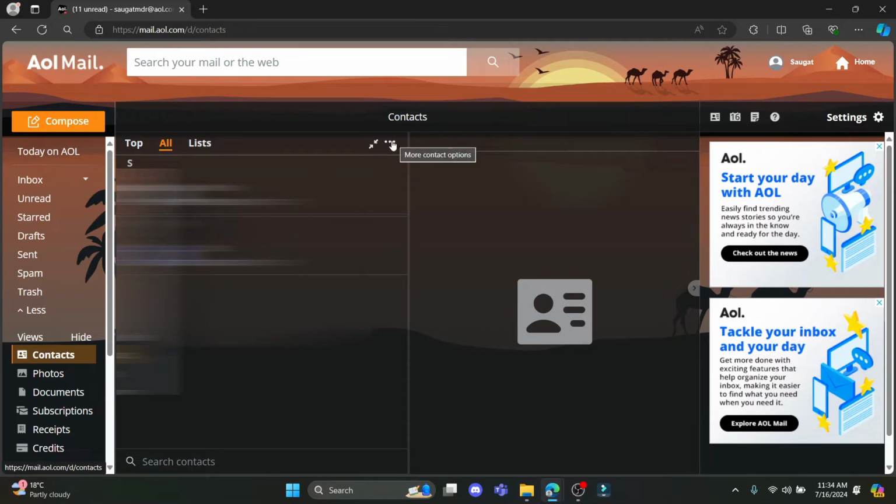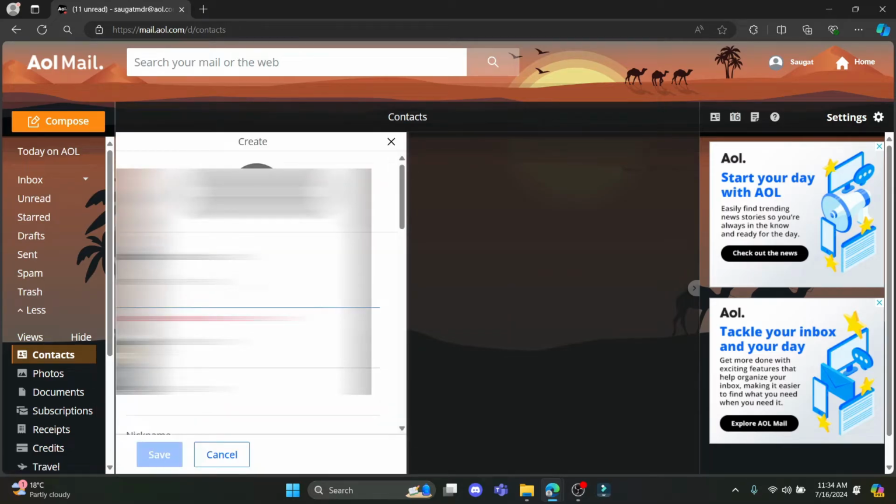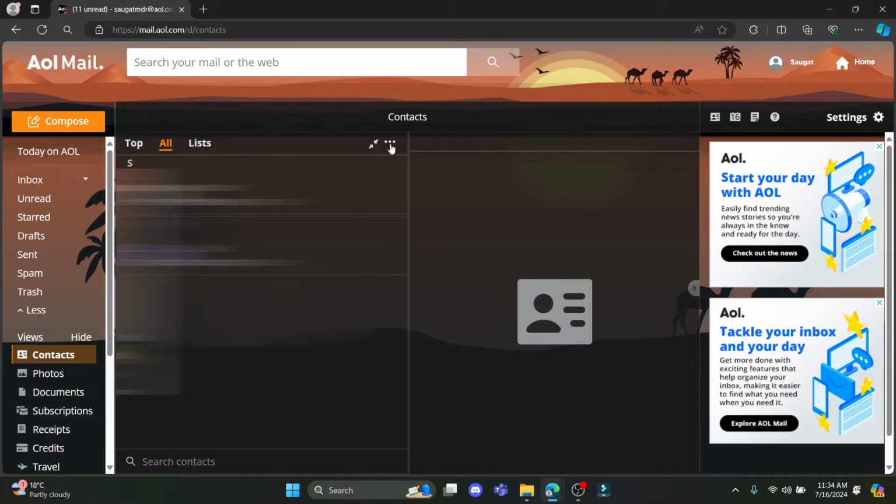If you want to add a contact, tap on the three dots, click on Add Contact, and you can add a contact. Now I'm going to teach you how you can edit a contact. You can see these are your contacts. Tap on the contact which you want to edit.